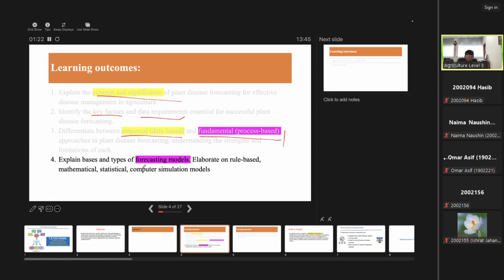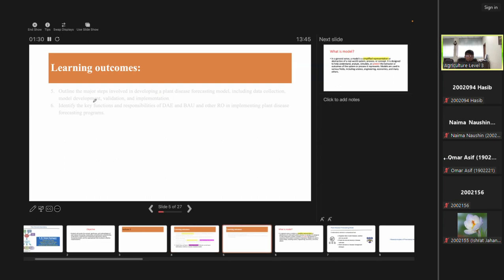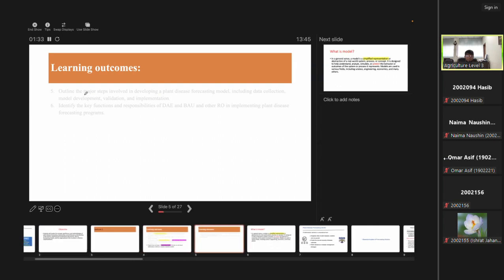Today we'll be discussing different forecasting methods, models, and outline various steps in the forecasting and the functions and responsibilities of different organizations, including BAU and other research organizations. How could they help in making the forecasting system work?